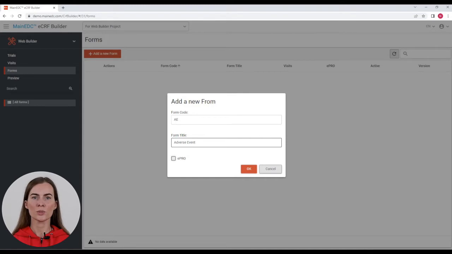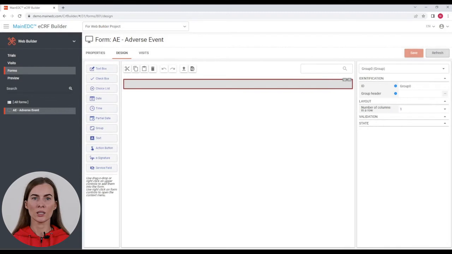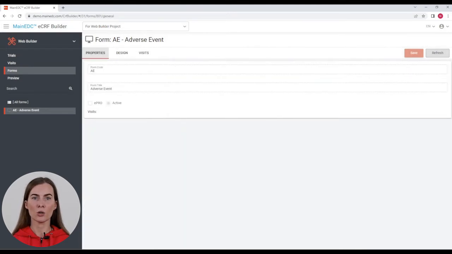If the form should be displayed in the ePro application for the study subjects to complete, tick the appropriate checkbox. This setting will be displayed only if the ePro option is enabled for the project. Note that these settings can also be edited in the Properties tab after the form has been created. It is important to note that any previously exported form can be uploaded in place of the created form.